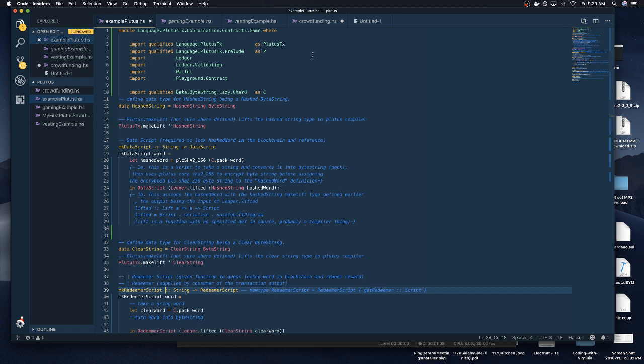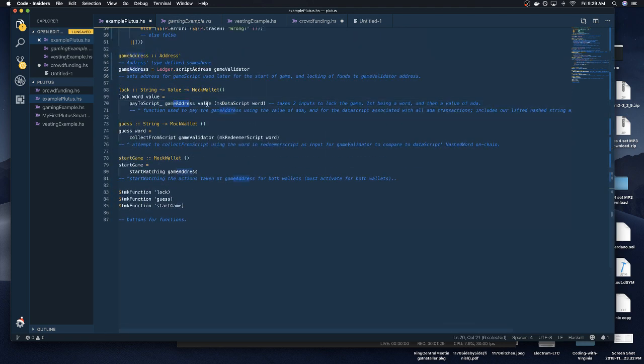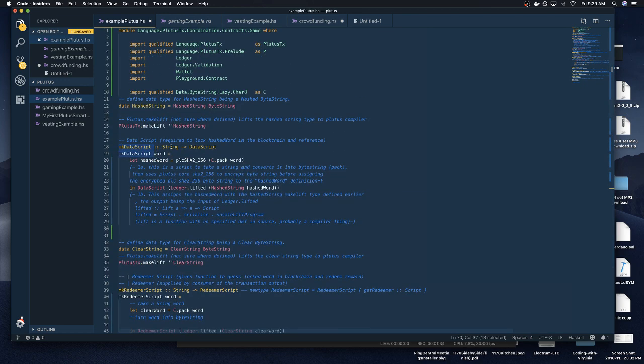We'll start with the top section here, which involves one of the pieces of the guessing game, which is the hashed string, which will be the string you set inside of the lock function down here, where it says make data script. So when you're making the data script, it'll take a string and return a data script. And for the string, we'll call it word.